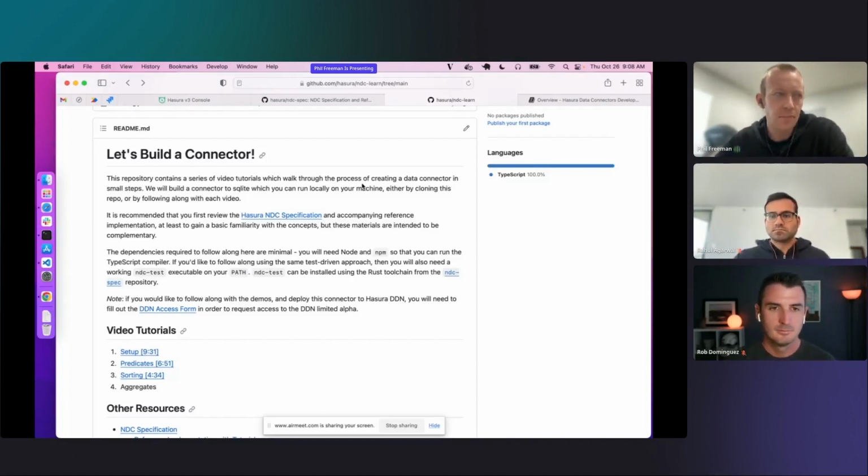It could be some flat files that you have on disk in some proprietary data format that's unique to your company. But whatever bytes you have that you want to get into your Hasura graph, we want to make that as easy as possible. So we're trying to produce as many learning resources as we can, and this is the latest one. Just to highlight some of the ones we already have, there's the NDC specification here, which is linked from the repo.